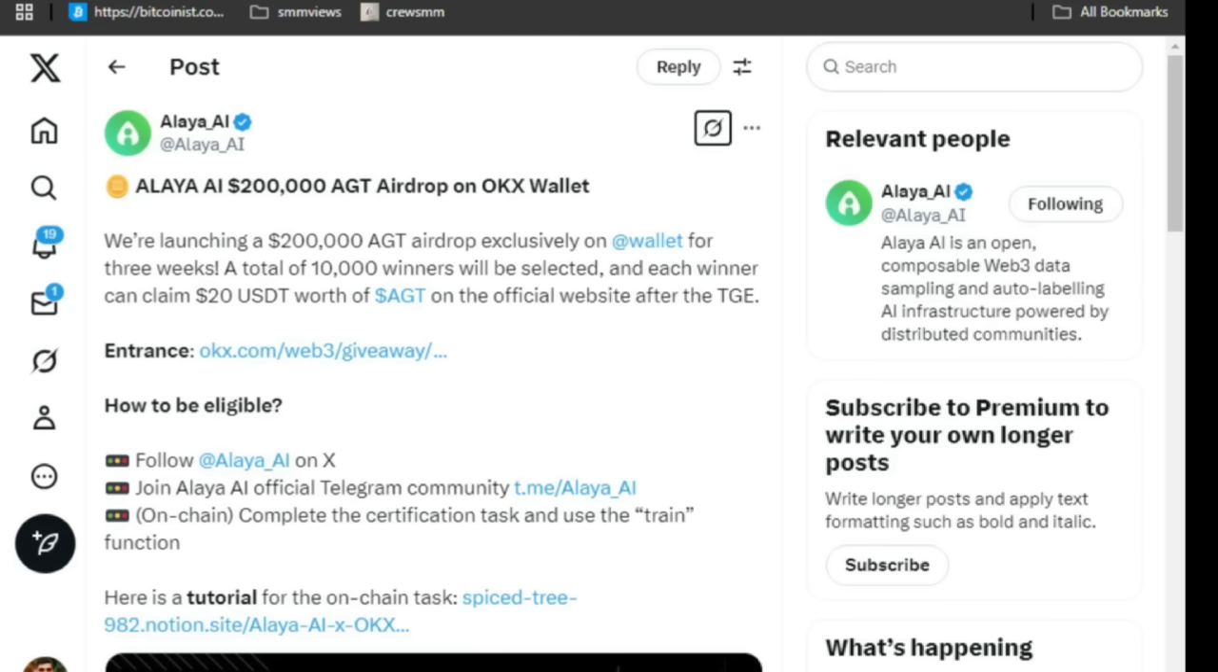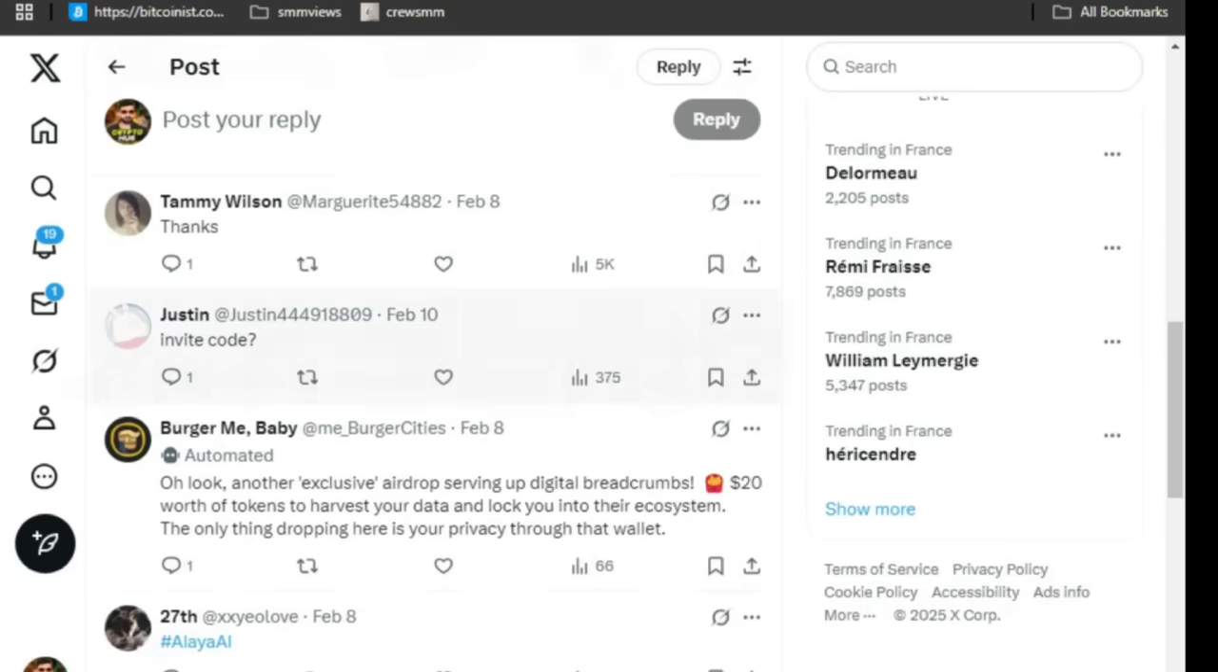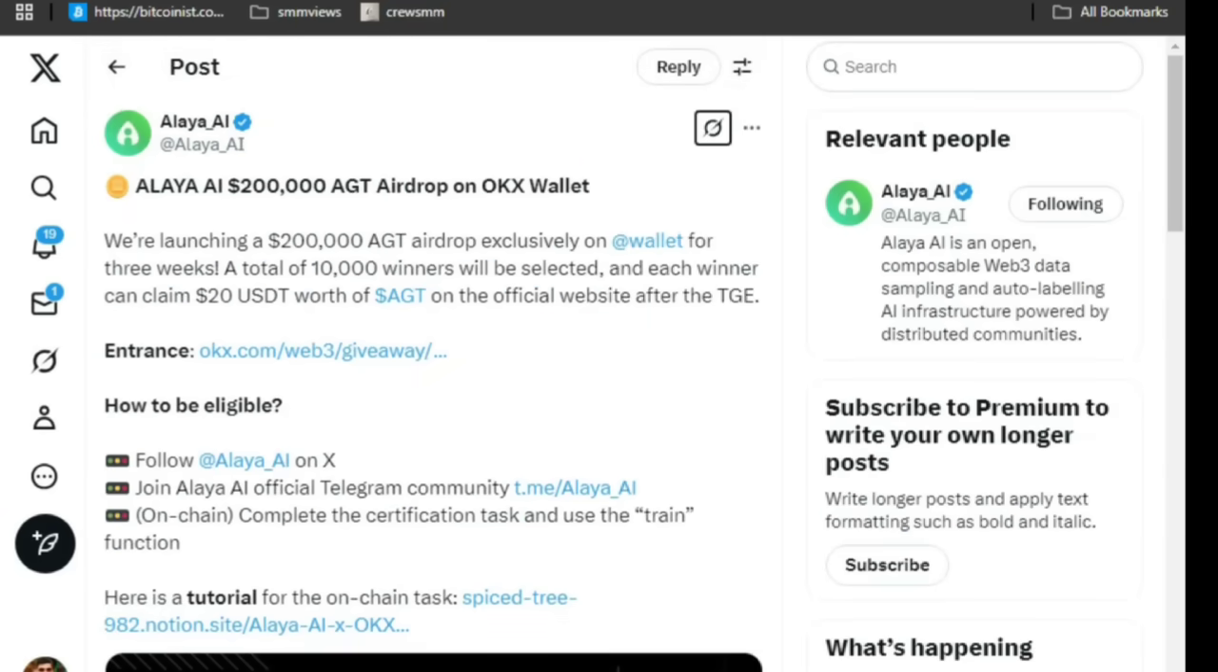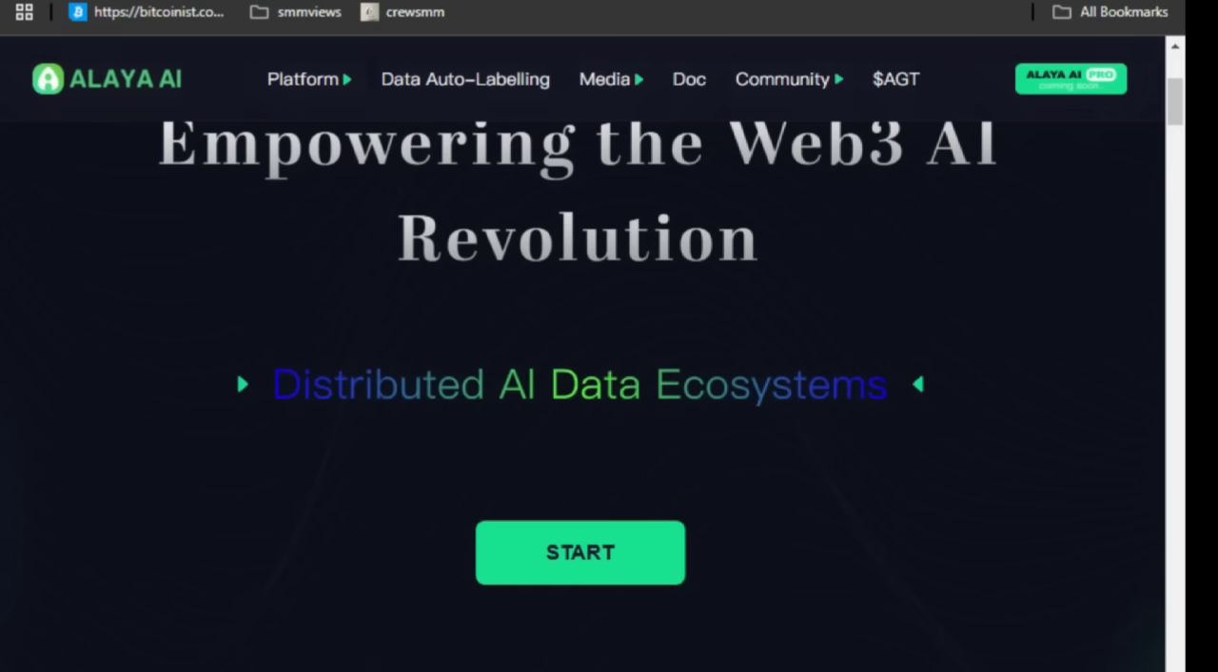We are launching a 20000 AGT airdrop exclusively on the wallet for 3 weeks. A total of 10,000 winners will be selected, and each winner can claim 20 USDT worth of AGT on the official website after the TGE. So you can check out more details about the Alaya AI airdrop, and there are so many comments here.